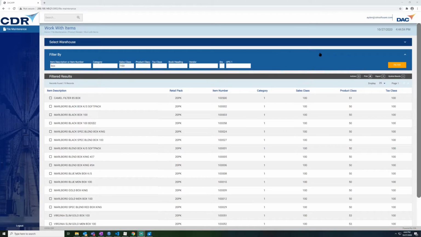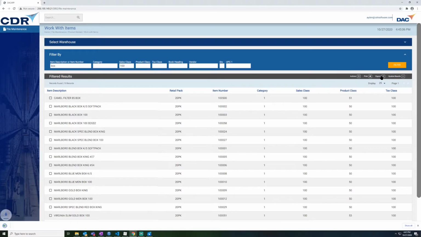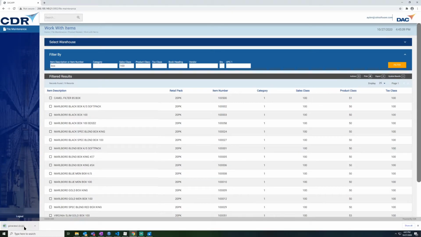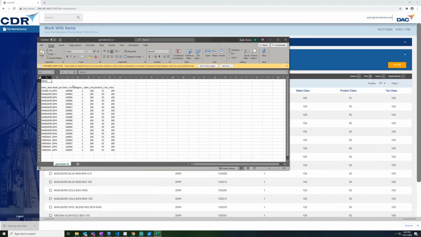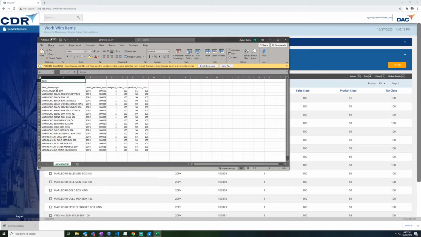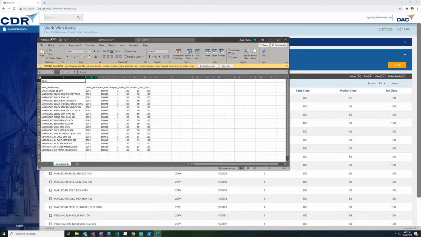Another feature that I'd like to point out is the ability to print and export. Clicking the print will create a PDF file where you can email it or print it out. Export creates a CSV file, which you can open in Excel. And here you can see your item descriptions, retail pack information. The information that's listed on the screen gets created in the Excel file.